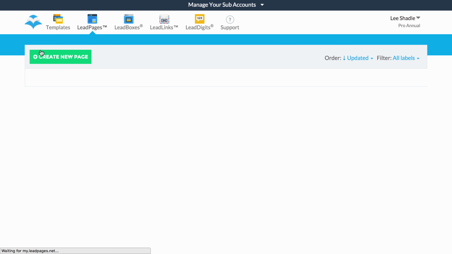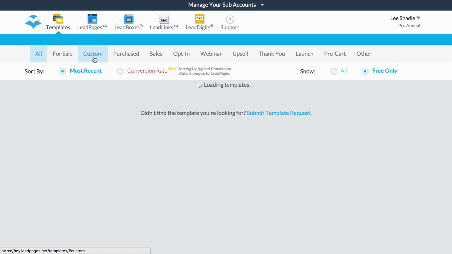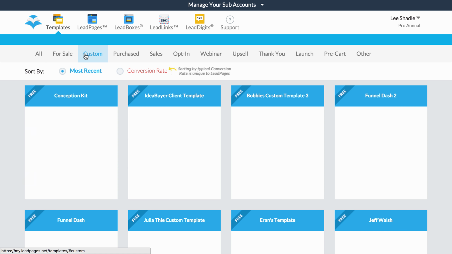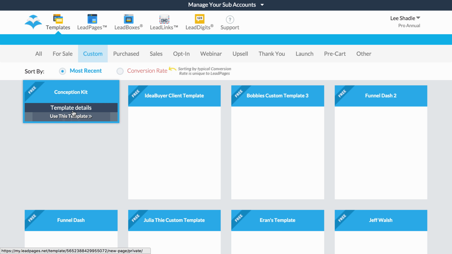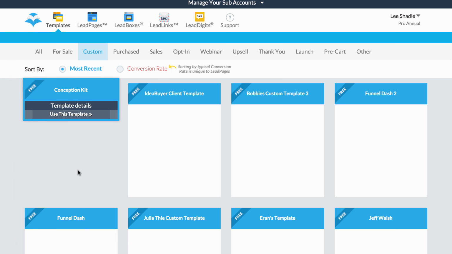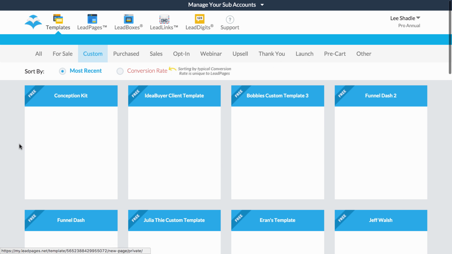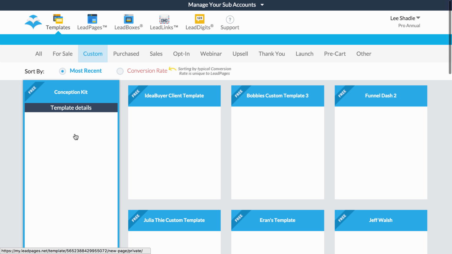You're going to go to Create New Page, and then go to the Custom category. Here is your template. You won't see all these other ones; these are all custom ones that I've uploaded to my account. But here's your template. The first one you see will be yours.